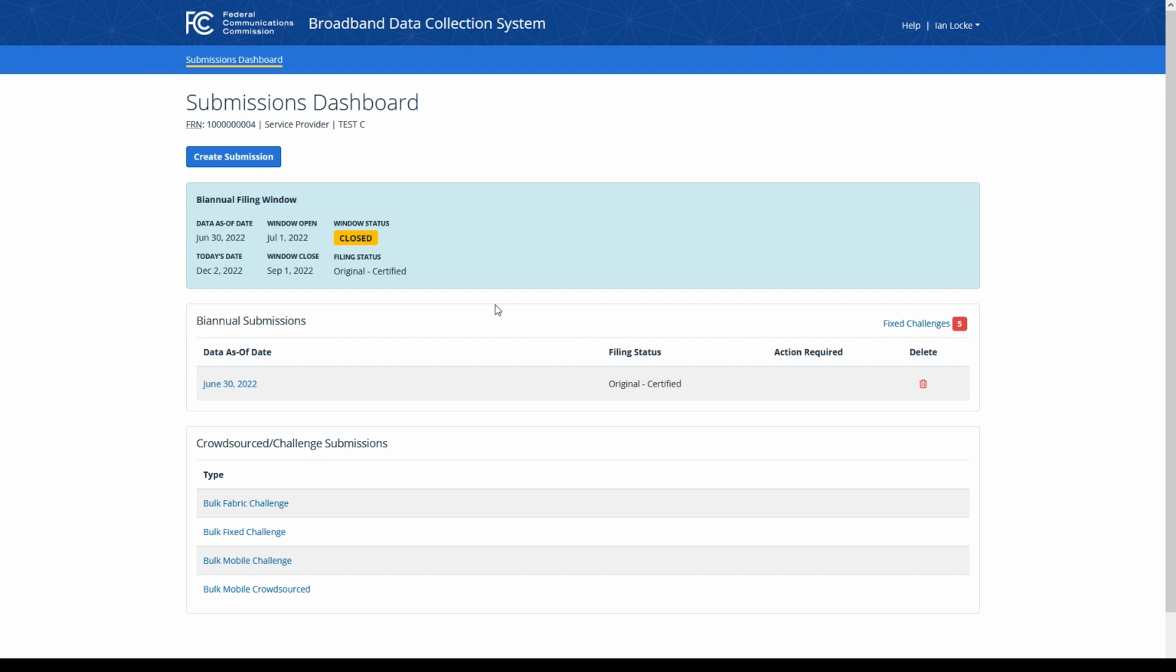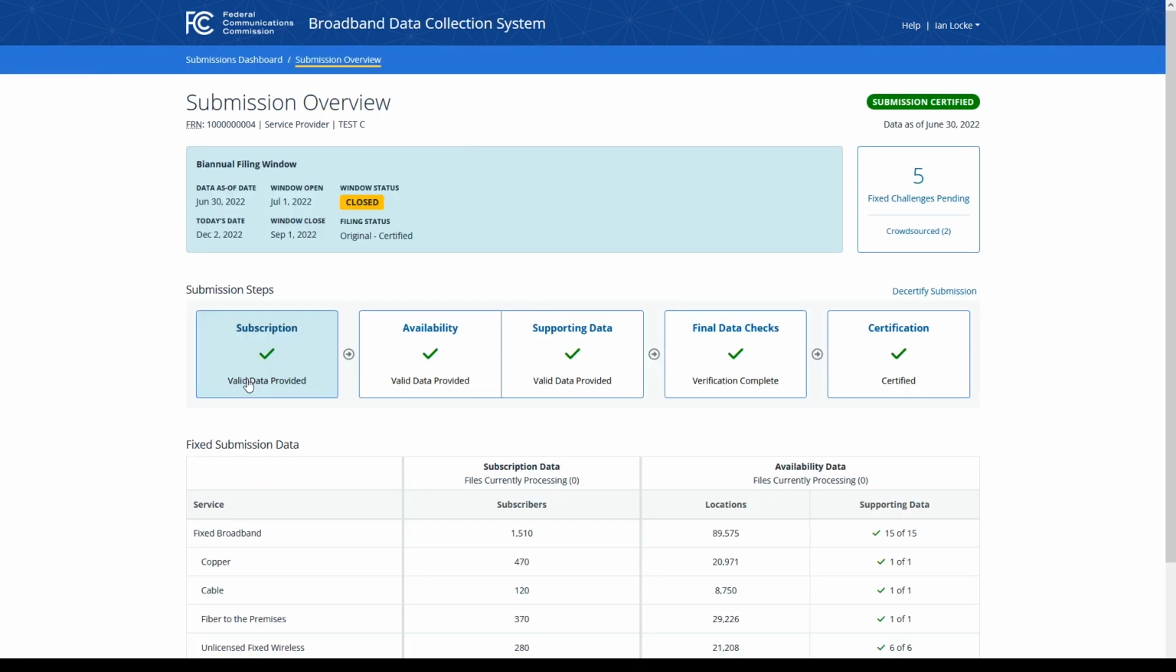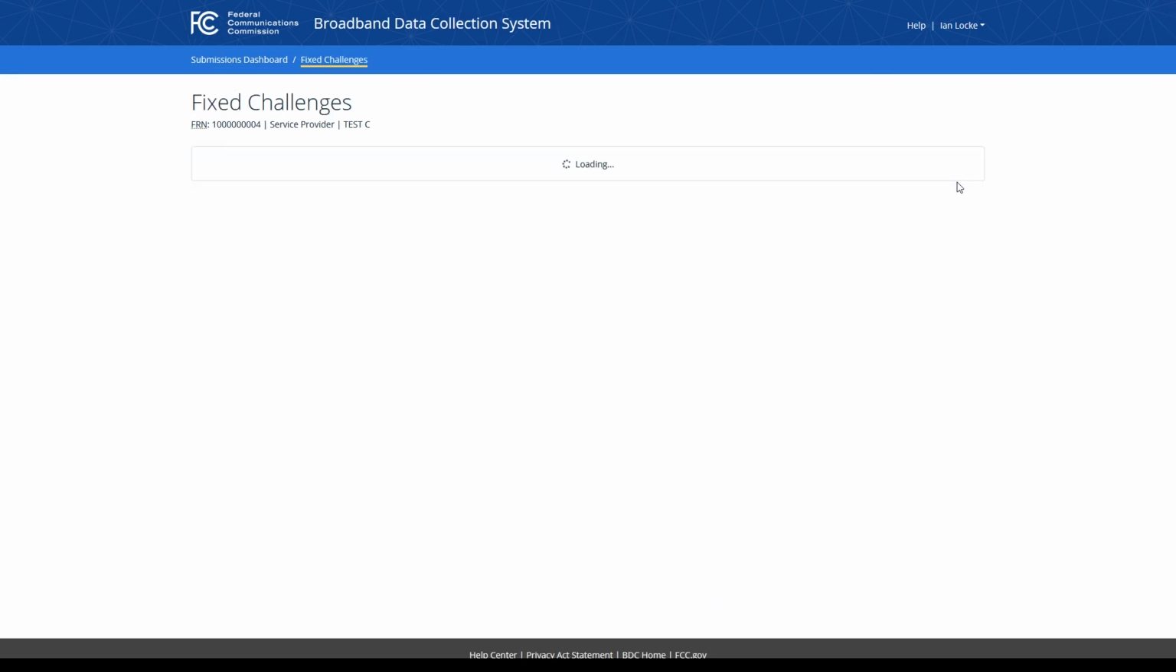You can also view a count of pending fixed challenge data filed against your entity on the submission overview page. After clicking on the data as of date on the submissions dashboard, you will see a card displayed adjacent to the blue biennial filing window summary information box. This card also displays a count of fixed crowdsource data filed against your entity, if applicable. If no fixed challenge data has ever been filed against your entity, this card will not be displayed. Clicking on this card will navigate you to the fixed challenge response page.